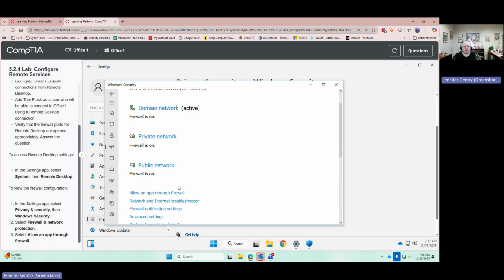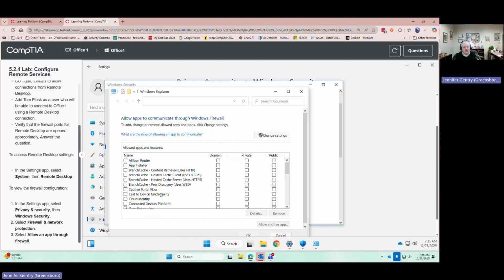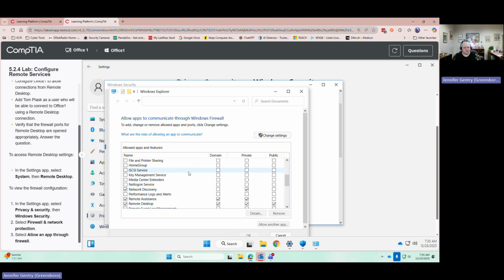So I'm going to scroll down to where it says add an app through the firewall. And I'm going to search for remote desktop. Remote desktop is right here. It is checked to be allowed for both domain, public, and private. So we were able to verify that it is allowed through the firewall.